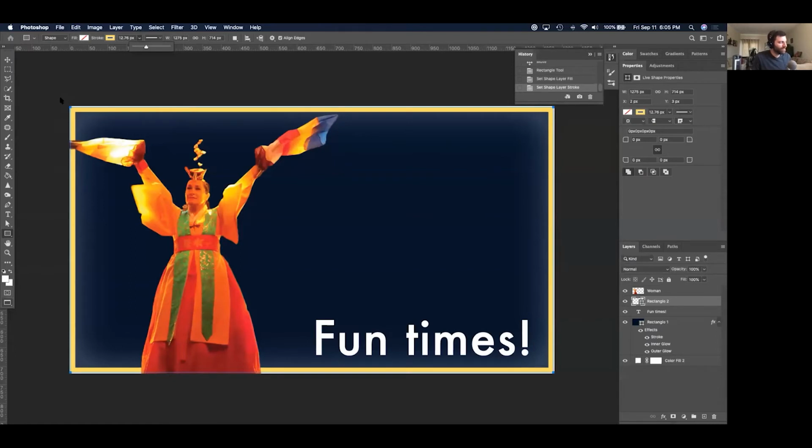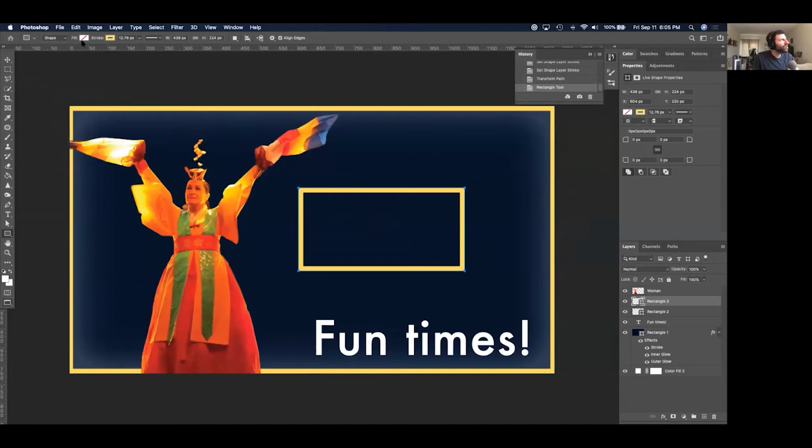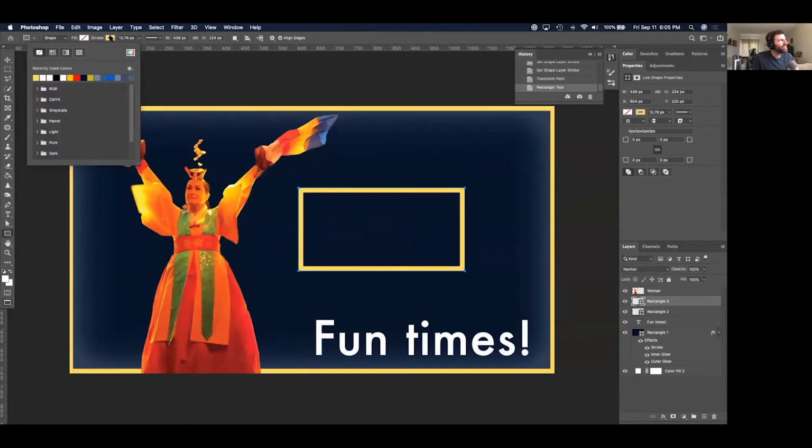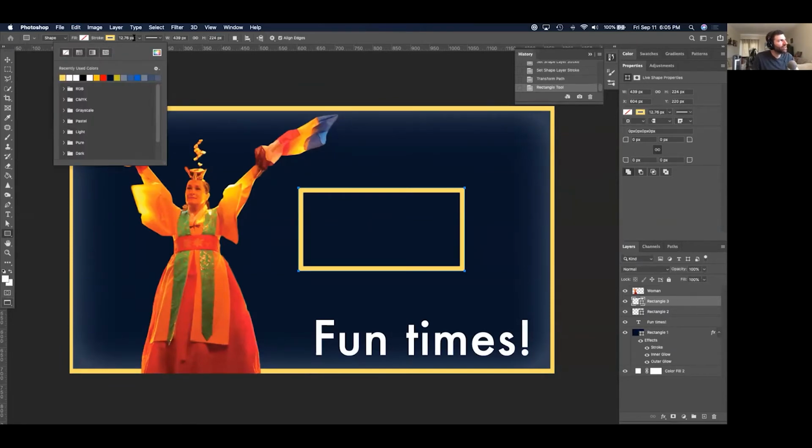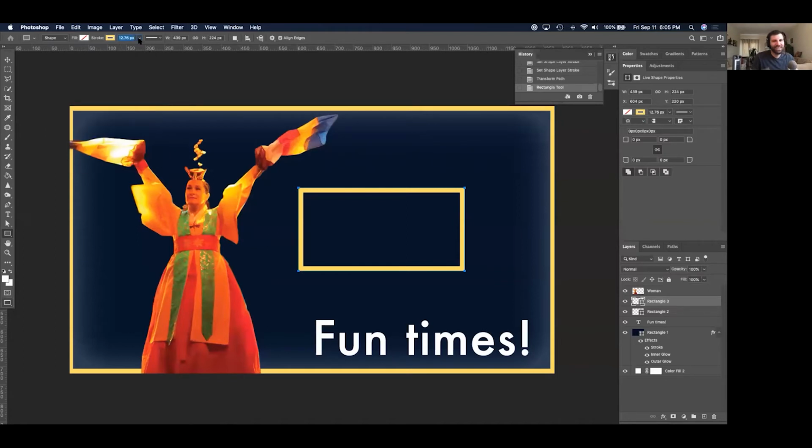And if I hit Command-T, I can just get it to exactly the size that I want. And that is all you need to do to create a border. You just go to your rectangle tool, and when you create it, make sure that the fill is set to nothing and the stroke is set to some color, and you get it to whatever size you want. Hit Command T, and then you can resize it. Okay.